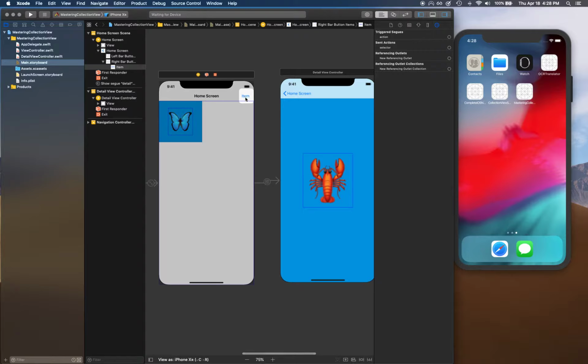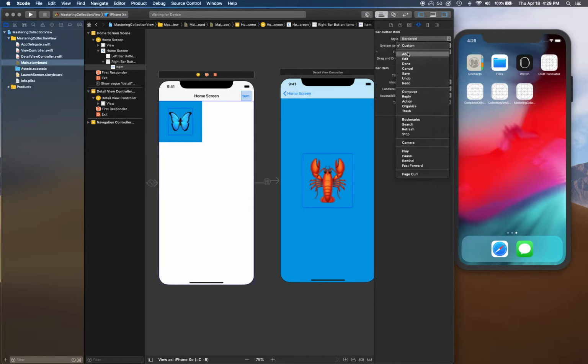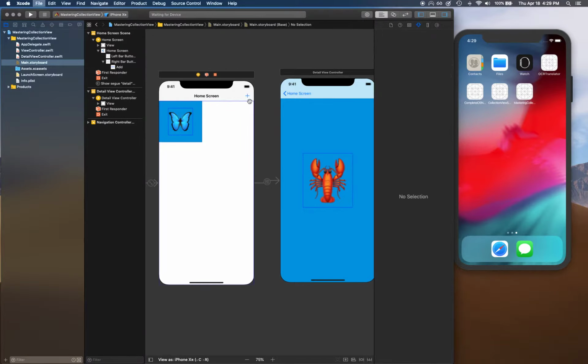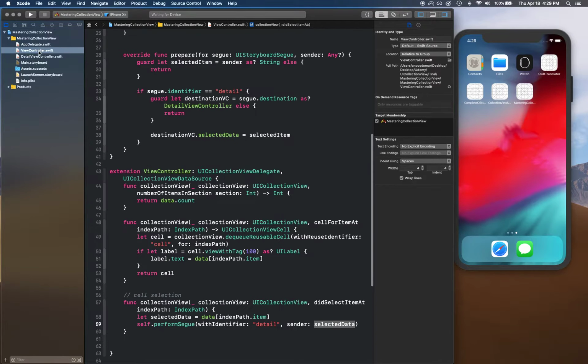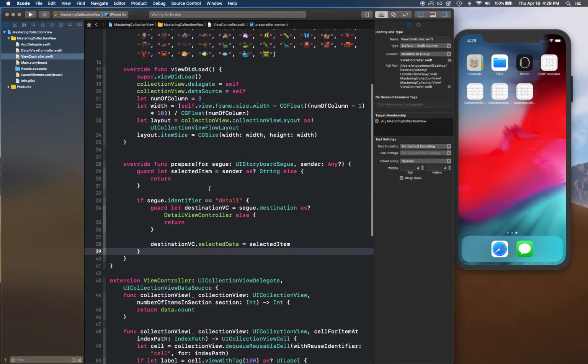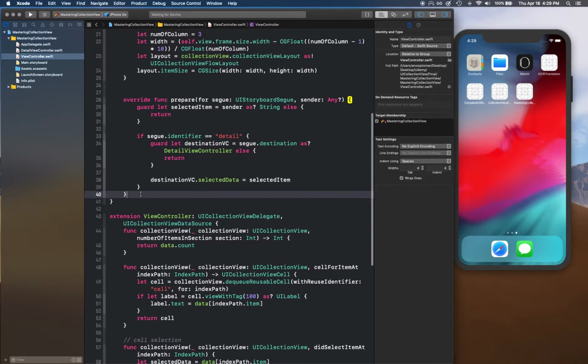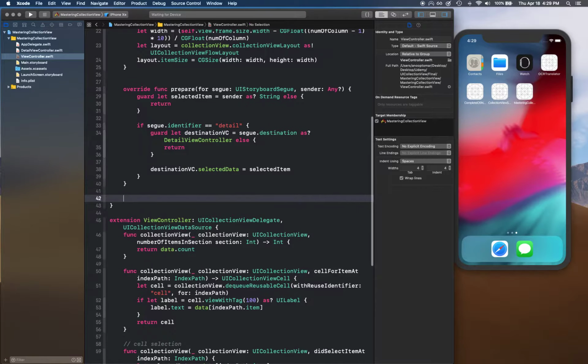And we can simply select this button right here and change this item to be add. Okay, so it's going to show that plus sign right here. Now if you go back to your view controller section, we're going to create a new IB action.